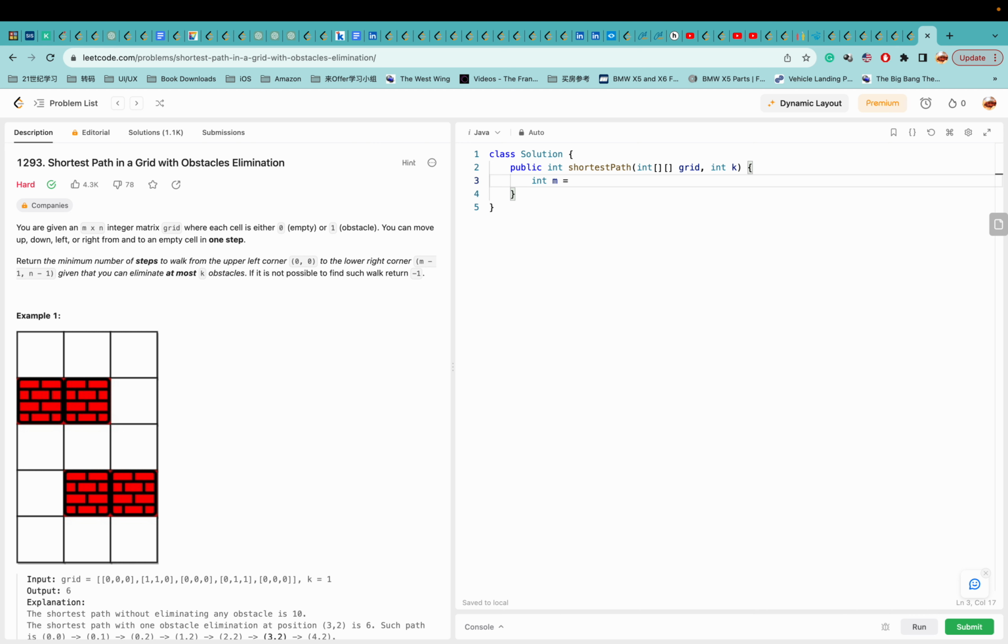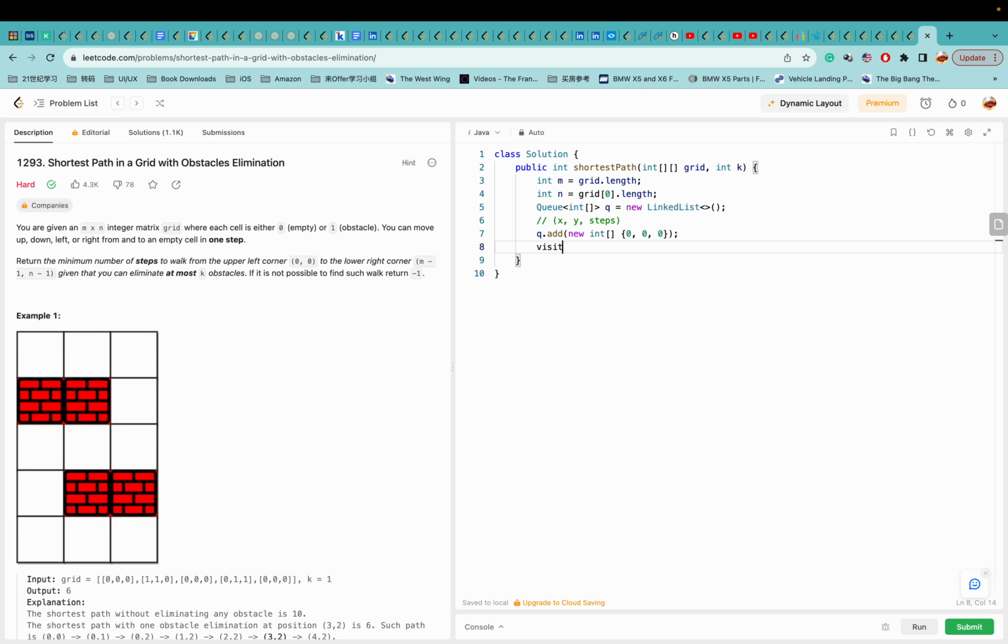So I'm going to start the BFS solution. Let's first record the dimensions of the grid. For the BFS solution, we need a queue, which records the coordinate of each grid. What are we going to put in here? We're going to add the starting point and the steps in here, so it's going to be x, y, and steps.